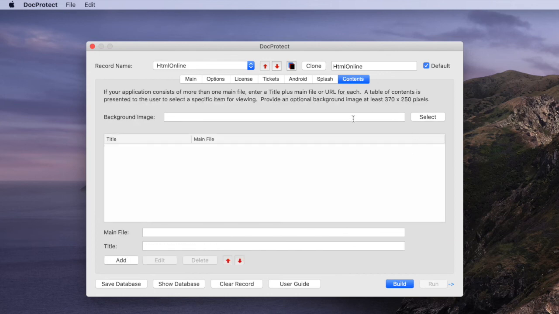On the contents panel, we may decide that within our application, rather than just one entry point, we actually want to have multiple entry points and present that to the user in a table of contents. And so the way you do that is we define each URL if the content is online, or if it was an offline HTML application, we'll have a select button where we can just select the actual HTML file within the main folder and give it a title.